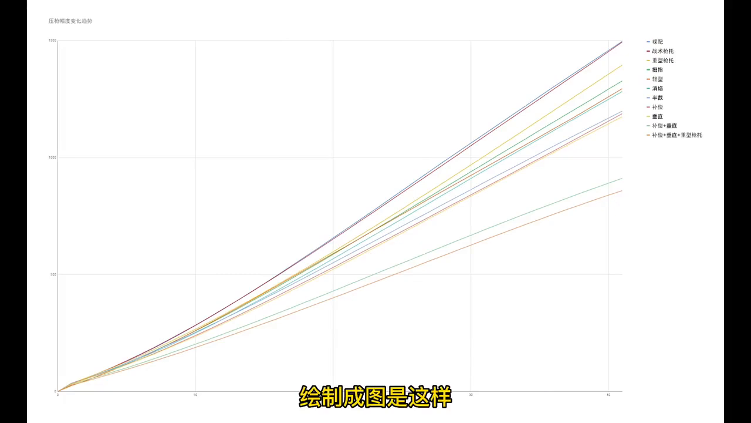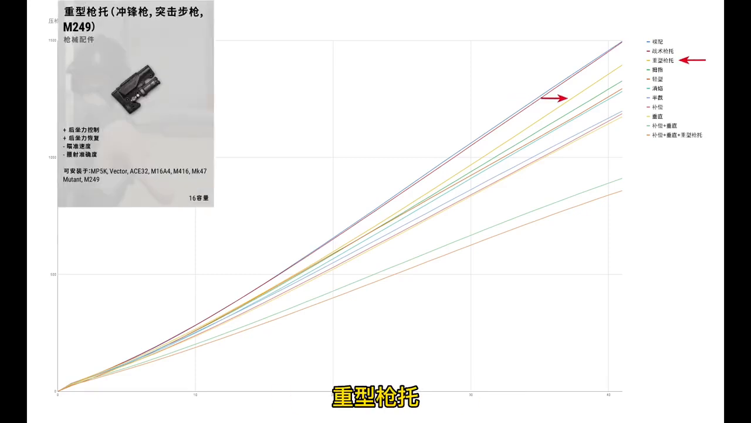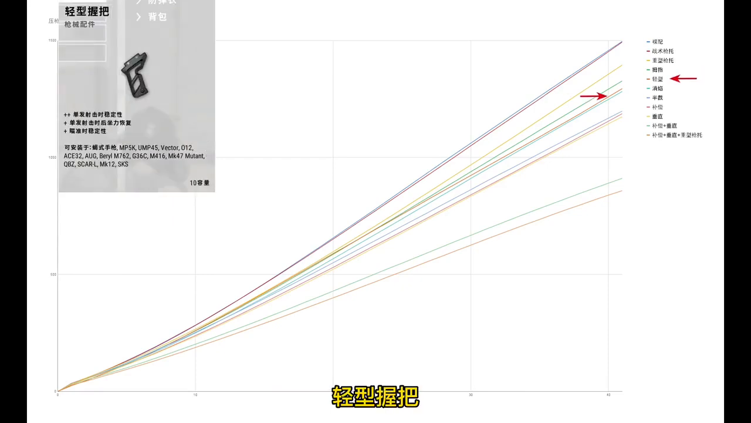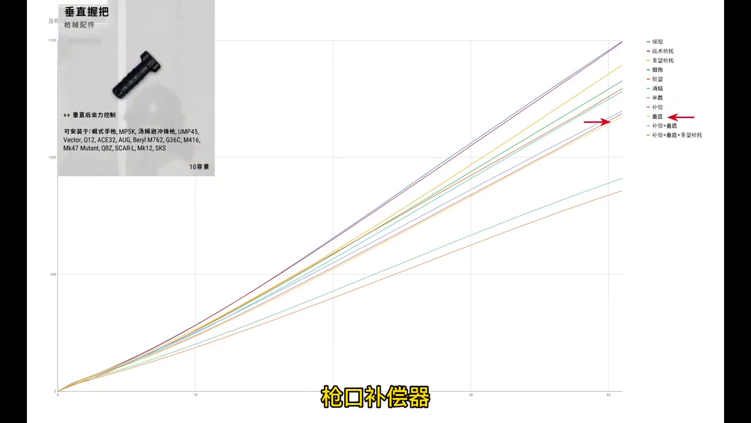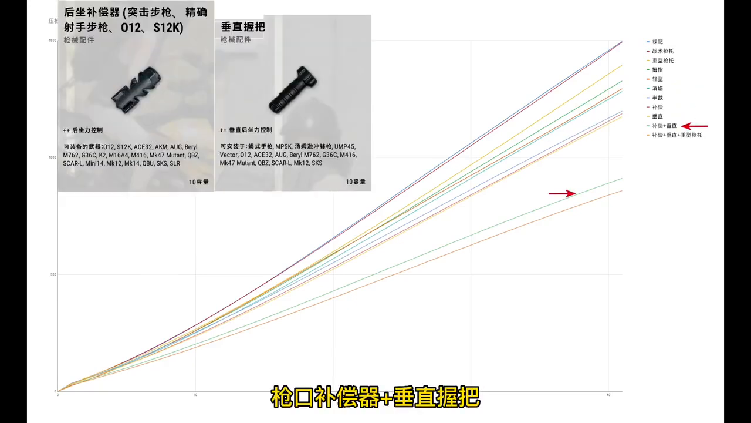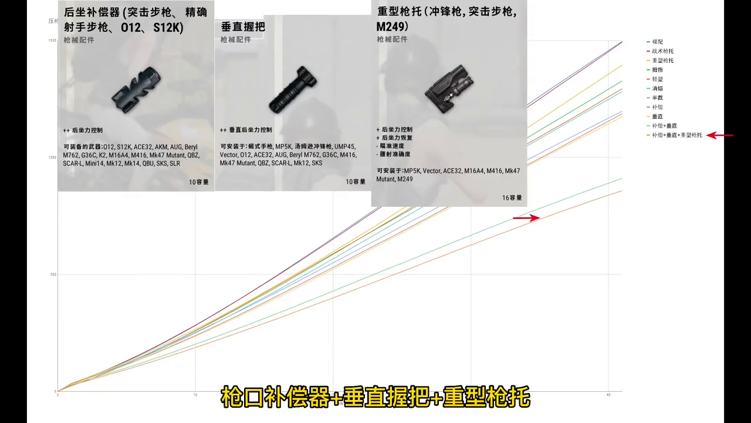This is shown in the following graph. The top line represents the bare configuration. As you can see, the bare configuration has the greatest recoil, and the lower the line, the easier it is to control the recoil. The lines are in the same order from top to bottom as they are in the legend. Bare configuration, tactical stock, heavy stock, thumb grip, light grip, flash hider, half grip, muzzle compensator, vertical grip, muzzle compensator plus vertical grip, and muzzle compensator plus vertical grip plus heavy stock.